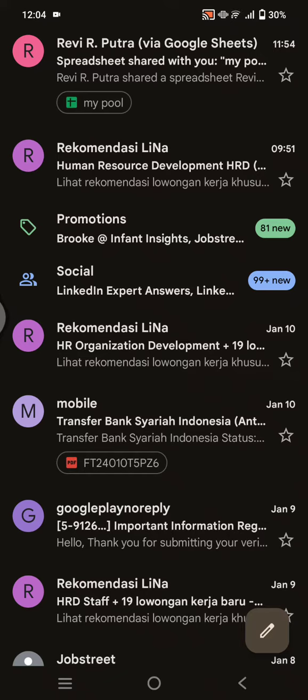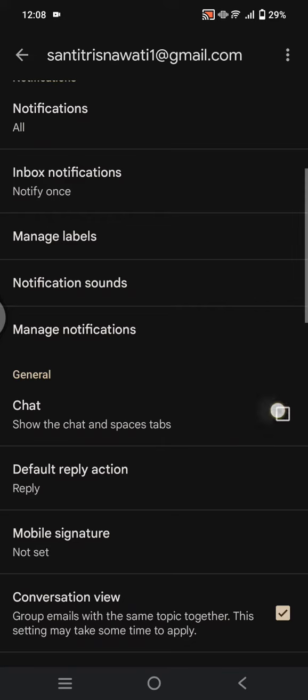you just need to go click on this three lines icon at the top and then scroll down until you find settings. Here, click on your email's name. So here in your Gmail settings, scroll down and you'll find the general section. Enable the chat to show the Google Chat and Spaces tab. So enable it. Now Gmail will be restarting.